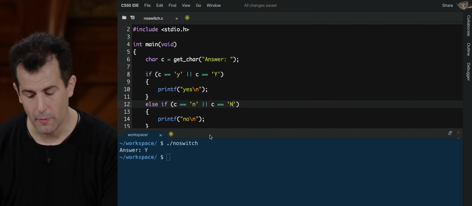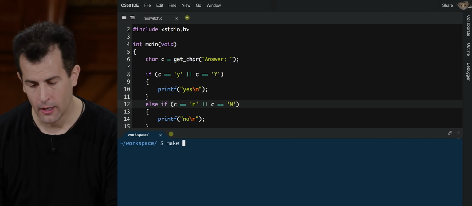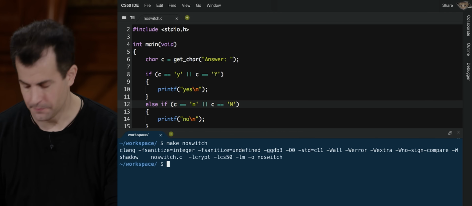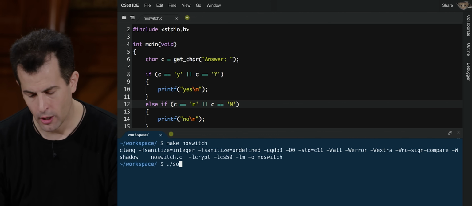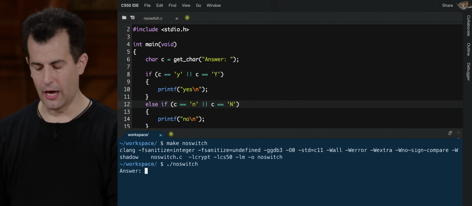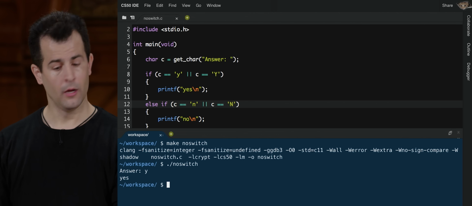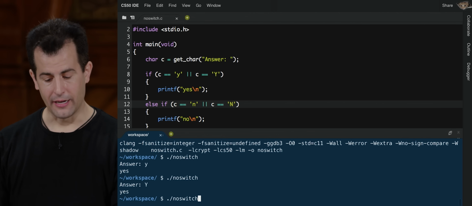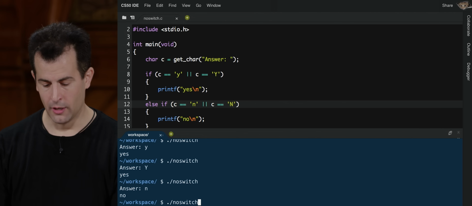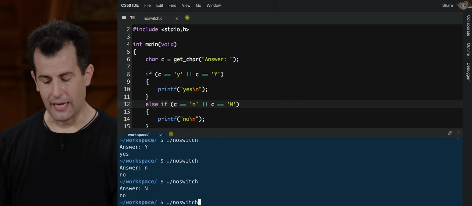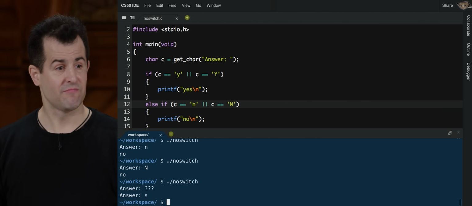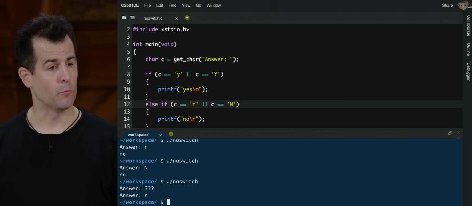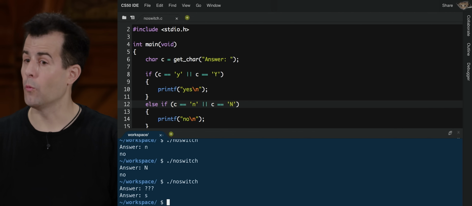And so now if I zoom out and recompile this, make no switch, enter, and then go ahead and run ./no switch. And now I can do lowercase y. I can do capital Y. I can do lowercase n. I can do capital N. But I can't do a question mark because there's no support for that. S doesn't work either. It wasn't y or n.